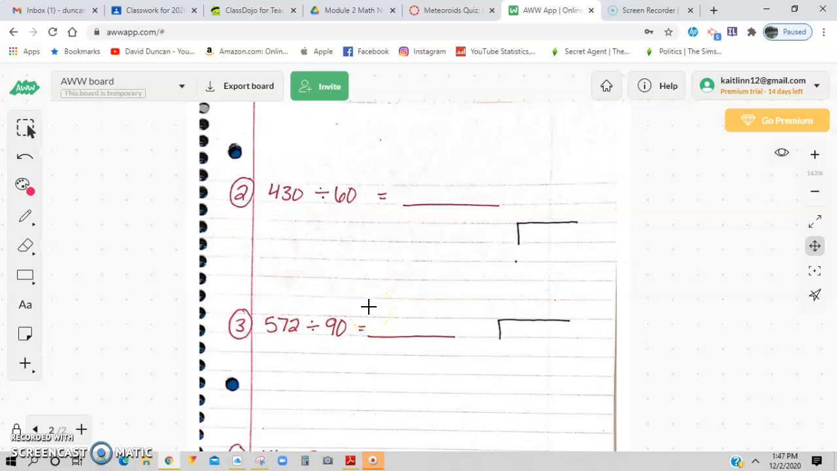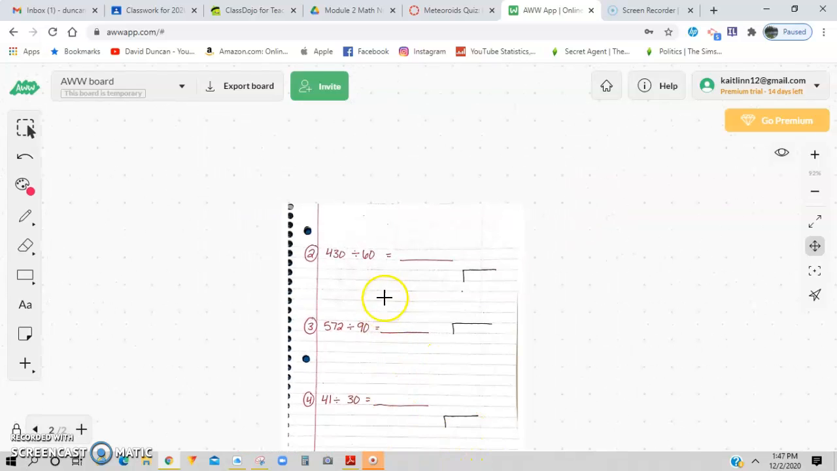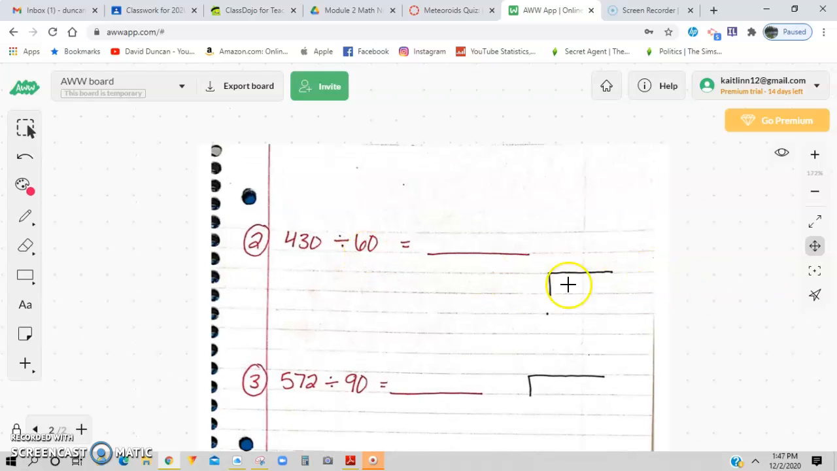All right, guys, this is part 2 of math notes for lesson 19, module 2. We're working on long division. On the backside of your math notes, I have 3 long division problems. We're going to go through all of these together before you work on your assignment. I want to talk to you about your assignment in a little bit.